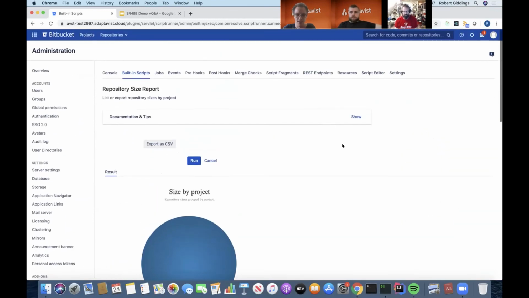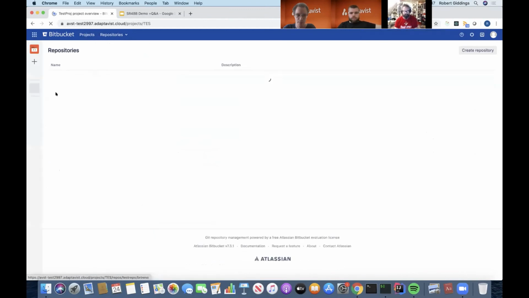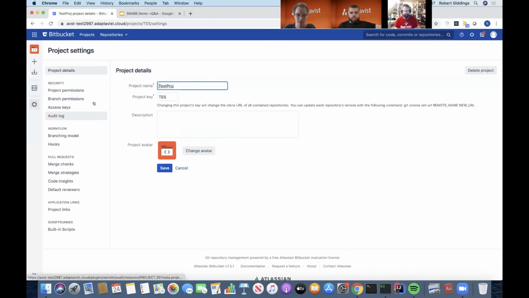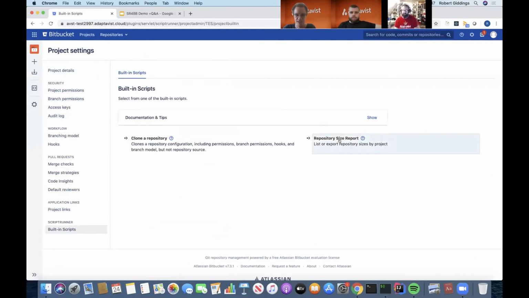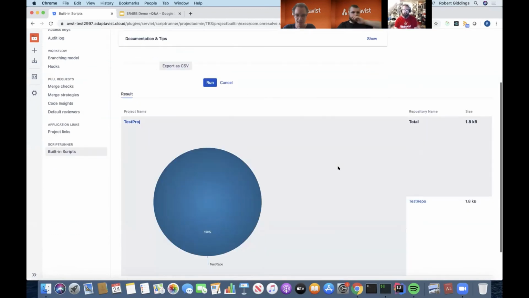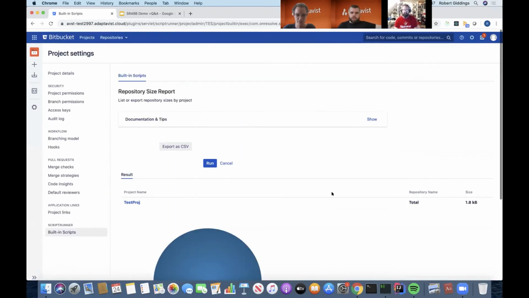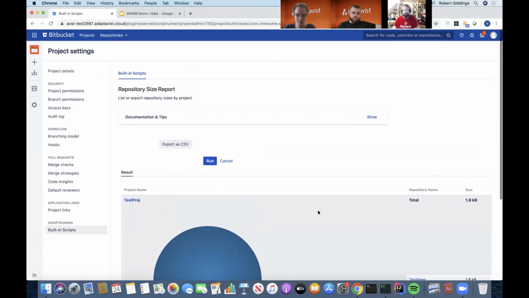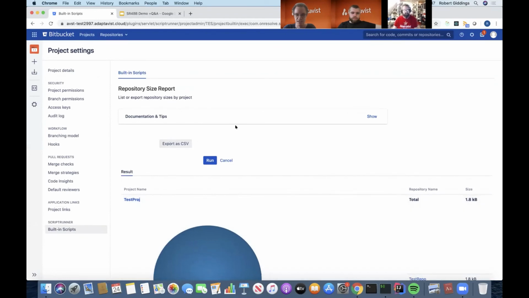And I can even go into the test project, for example, and the project administrators themselves have access to some of the built-in scripts. One of the built-in scripts that a project administrator has access to, again, is your repository size report. And if I run that, it's giving me back the data specifically for this particular project. And you can also export that data as a CSV.